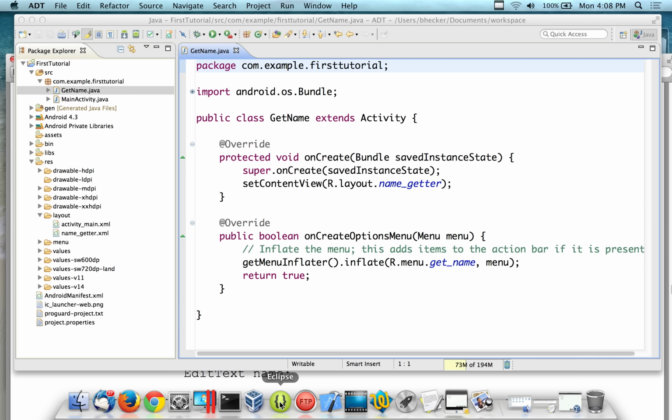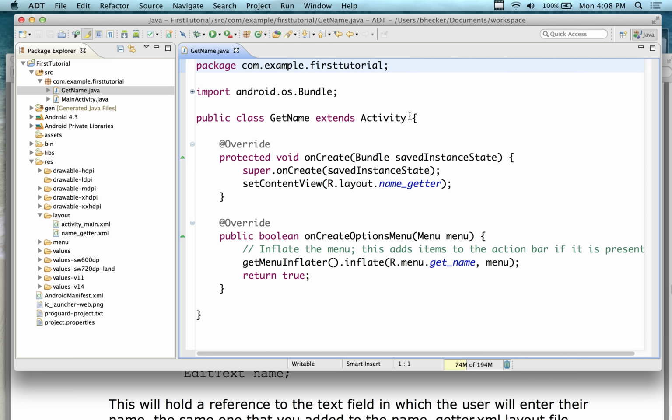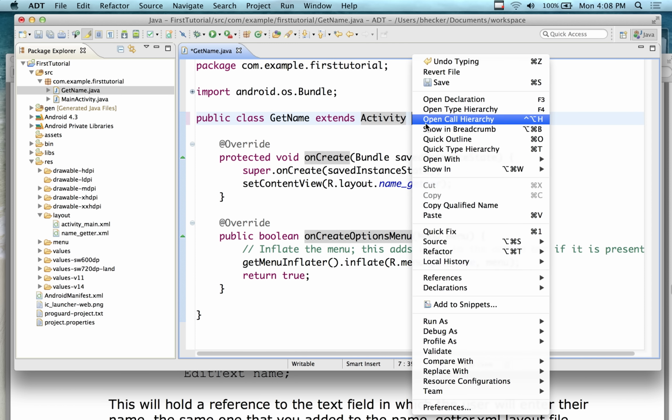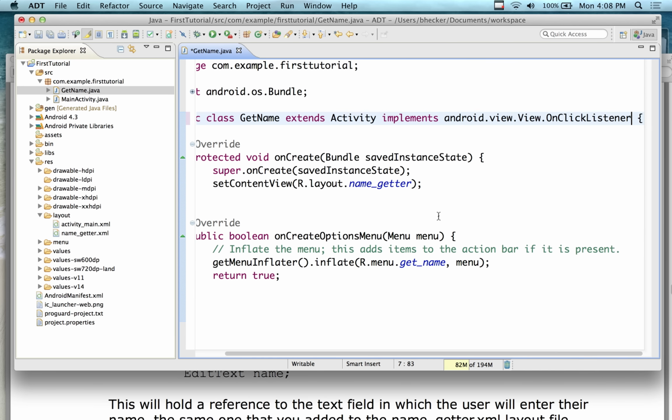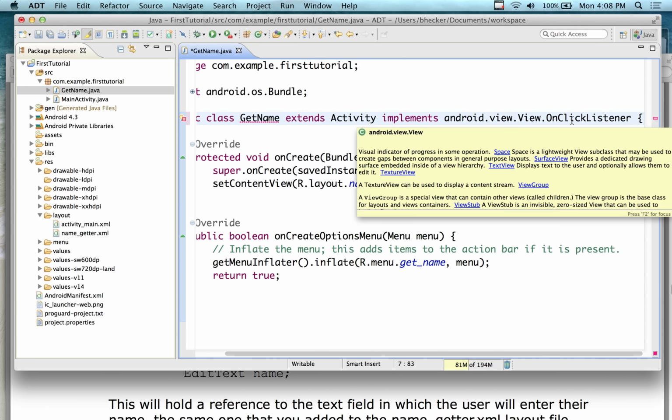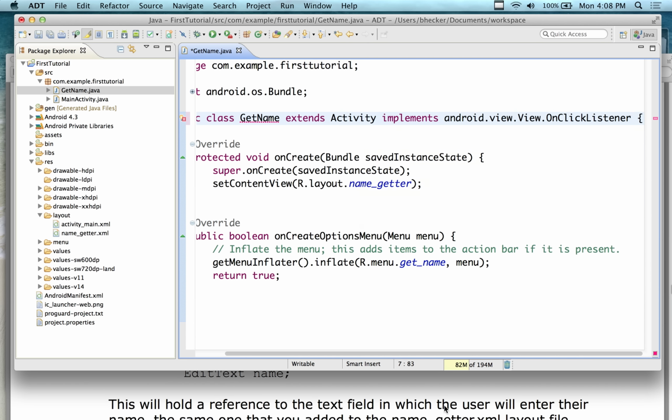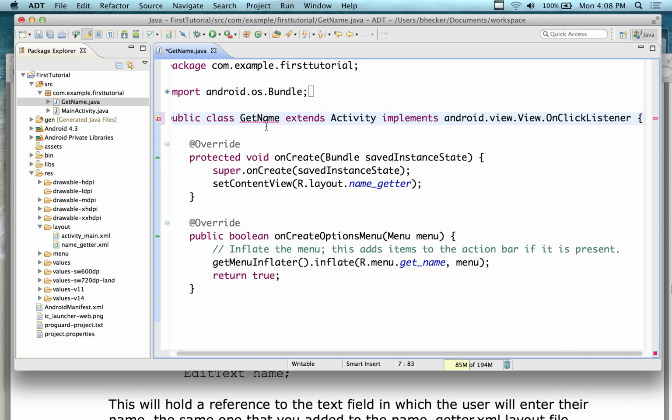So I'm going to go back to Eclipse. I'm in my nameGetter. So I can extend Activity, and then I'm going to put in here implements android.view.View.OnClickListener. And you're going to wonder, why in the world do we have all that stuff in there? And then it's going to say, well, what is this here? A little message here. It says must implement the inherited abstract methods on the class.